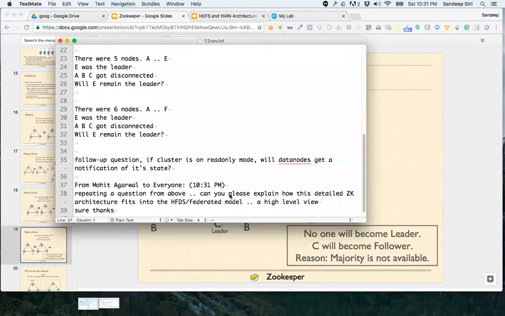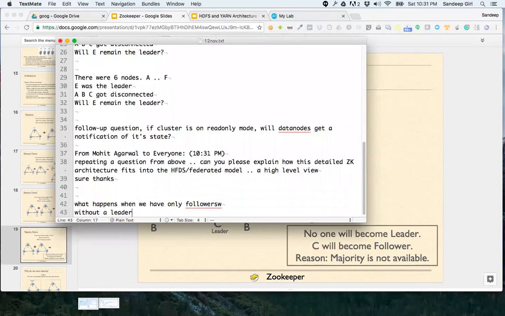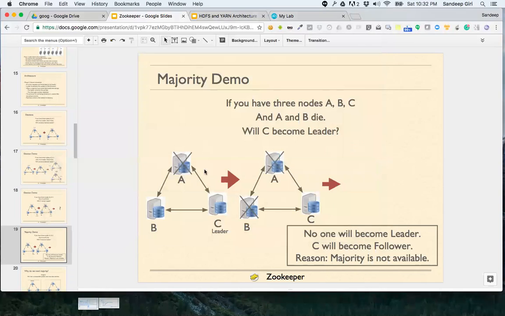Okay. So Jamil's question is, what happens in case there is no leader? We have only the followers. In those cases, the cluster is only read-only. It won't accept any changes. Good.